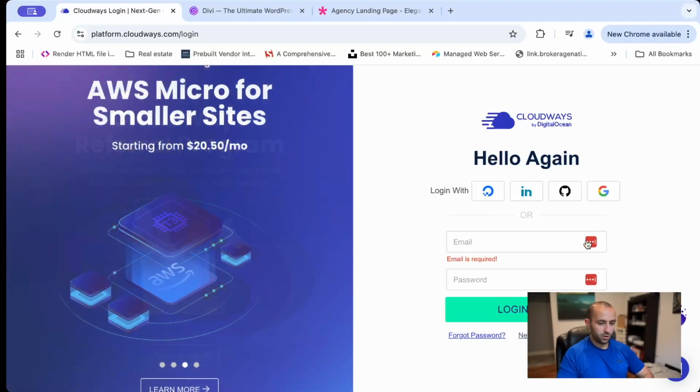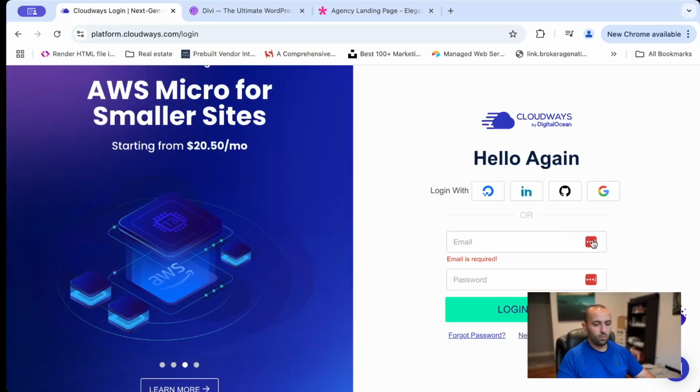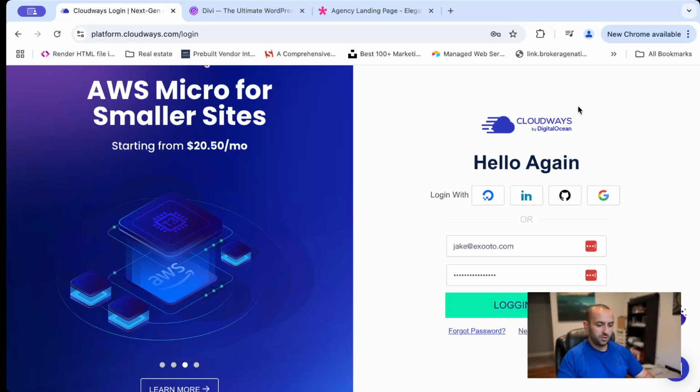So yeah, let's get into the tutorial. I'm going to install WordPress and Divi, and let's get started. Okay, so first things first, assuming you've purchased Cloudways, you're going to want to log into your server.